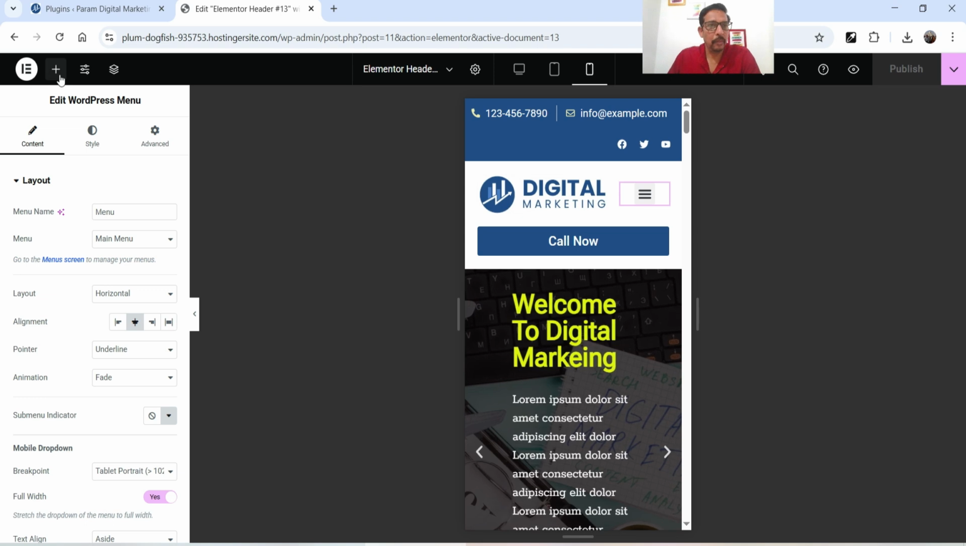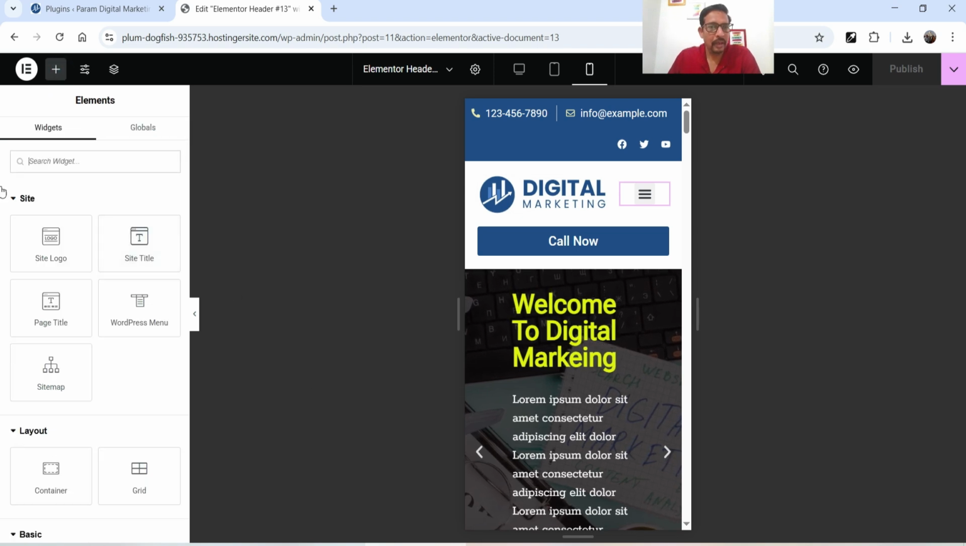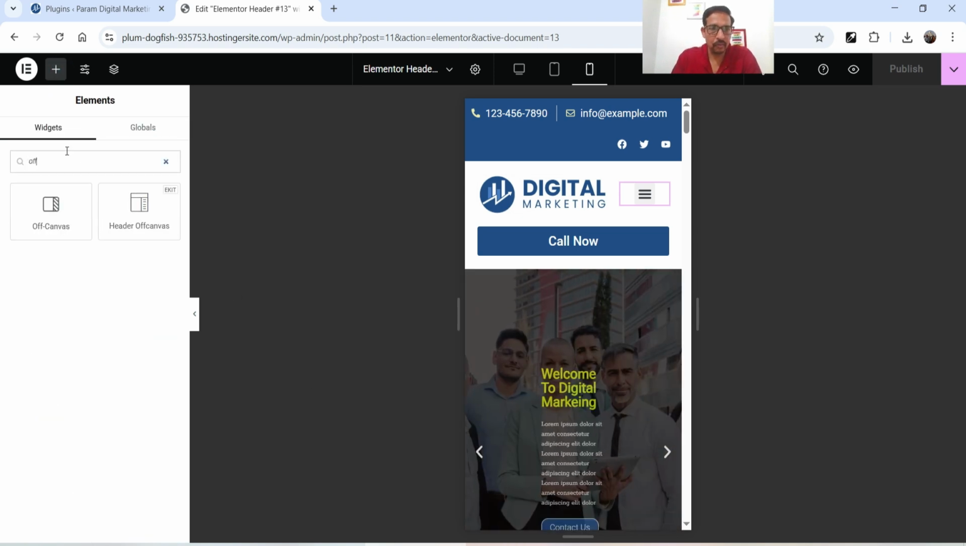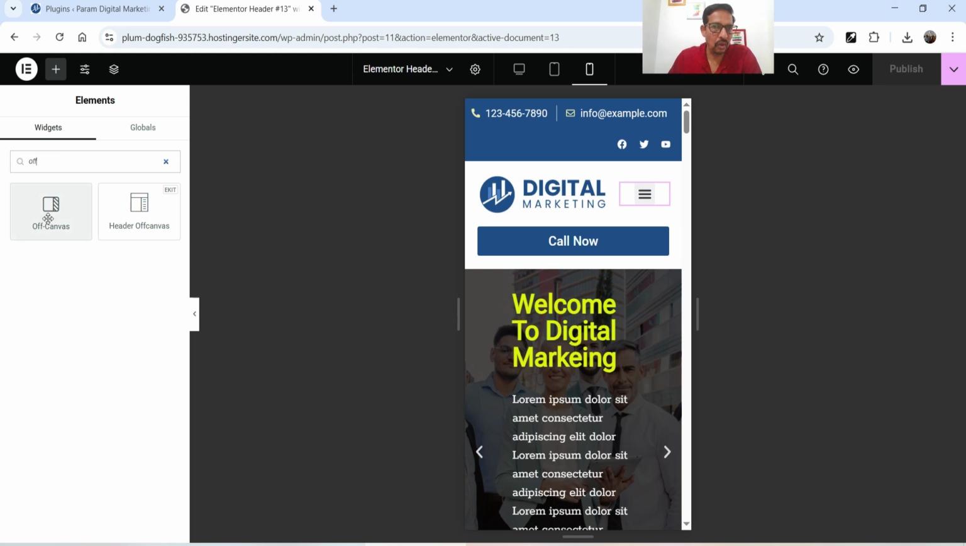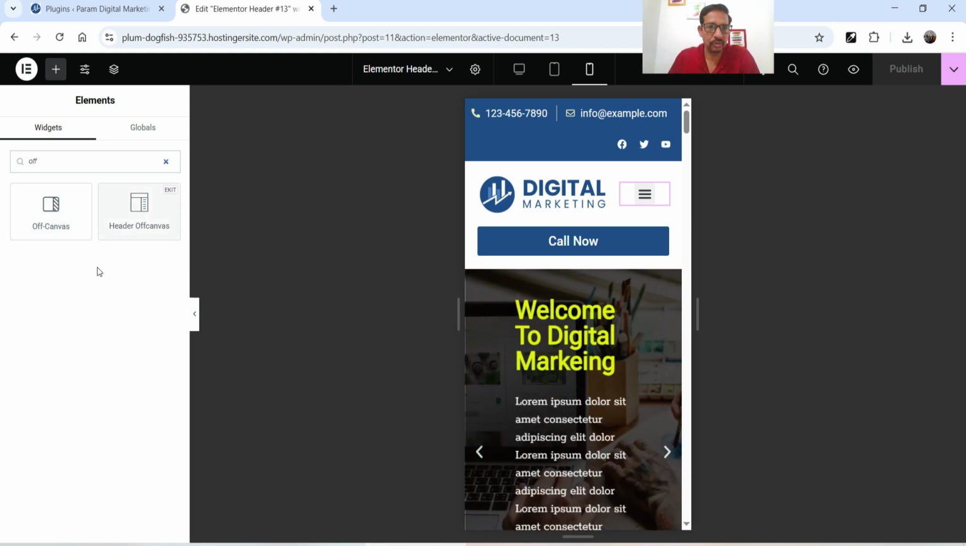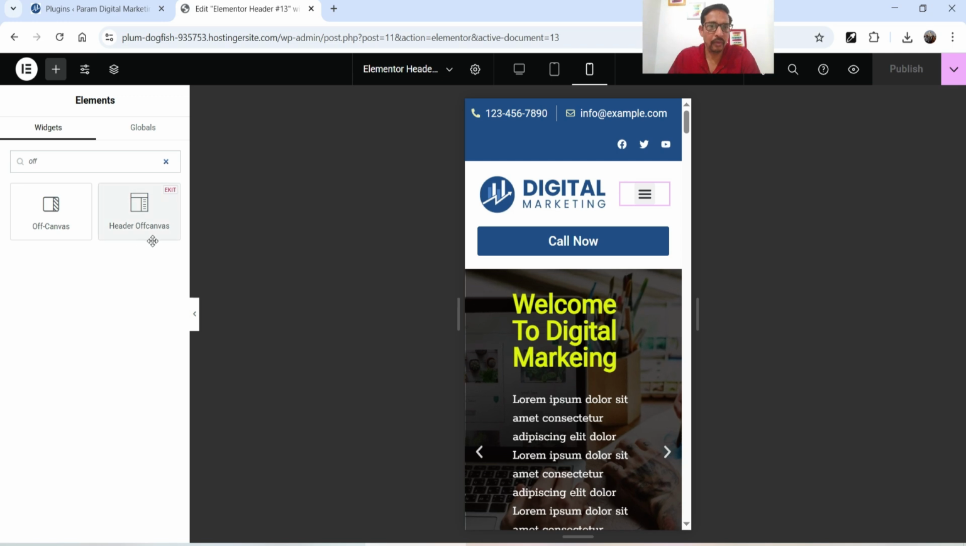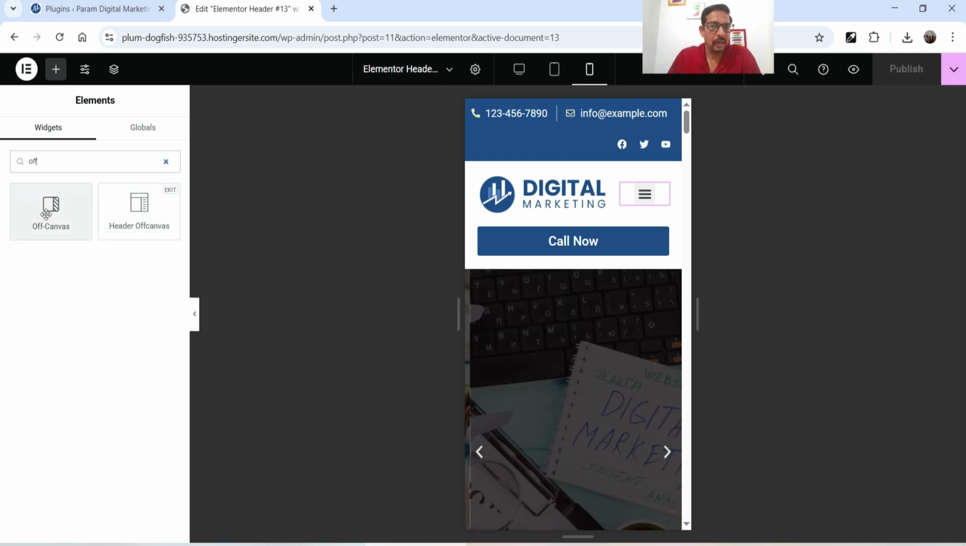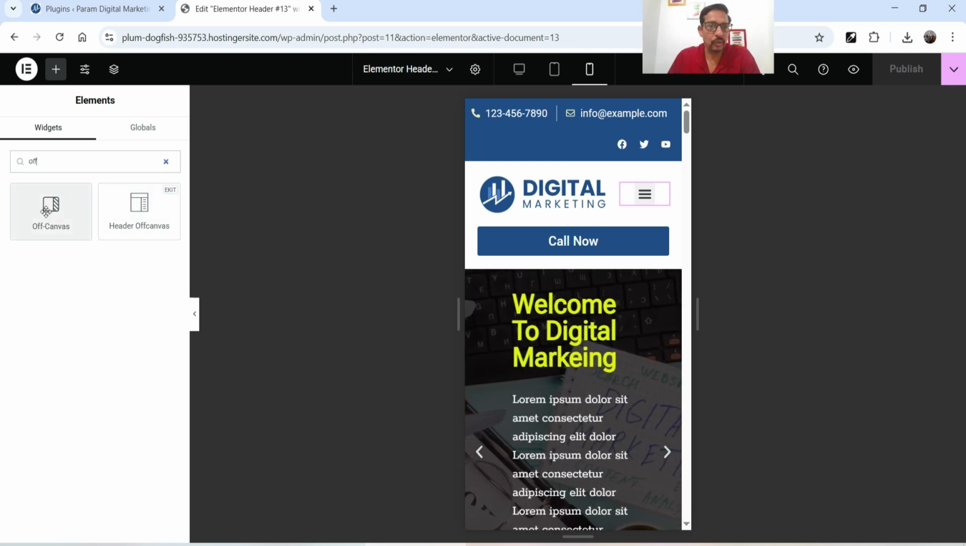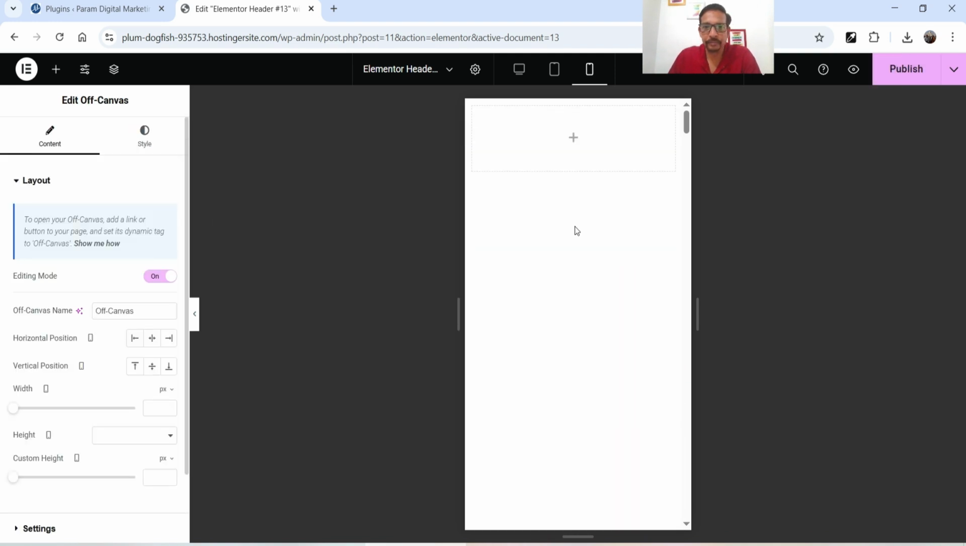So let's go to the plus sign here and search for off-canvas. This is the widget off-canvas. I do have Elementor Lite plugin installed on this website, so that's why it shows header off-canvas from EKIT. And this is the standard Elementor widget off-canvas. I'm going to drag it and drop it here.